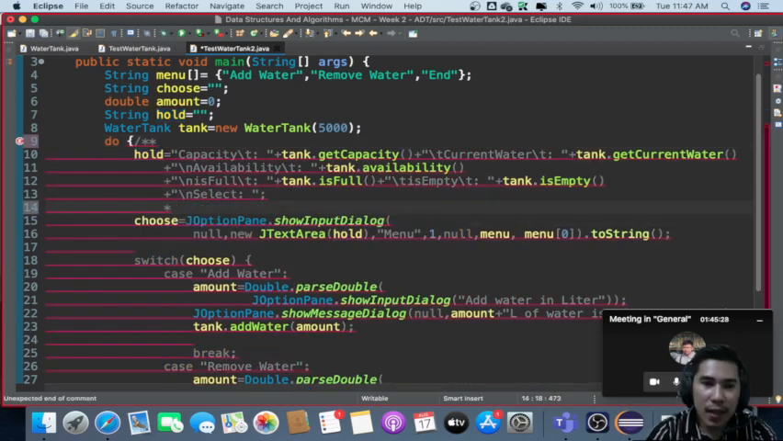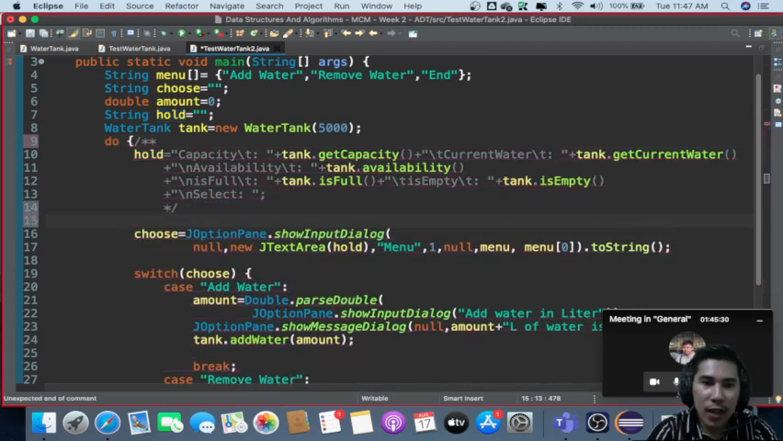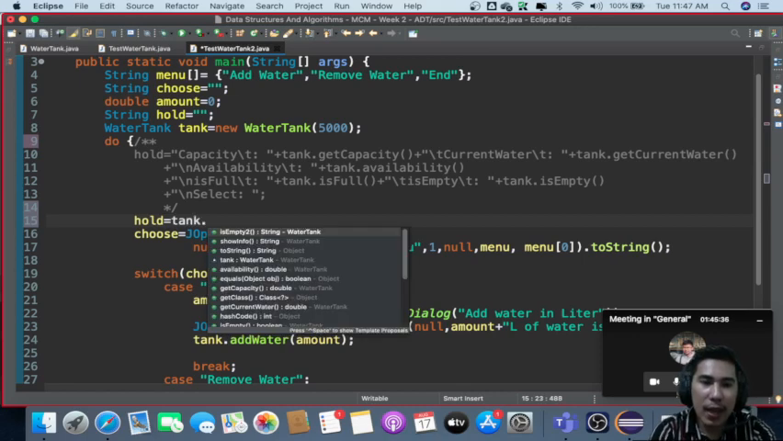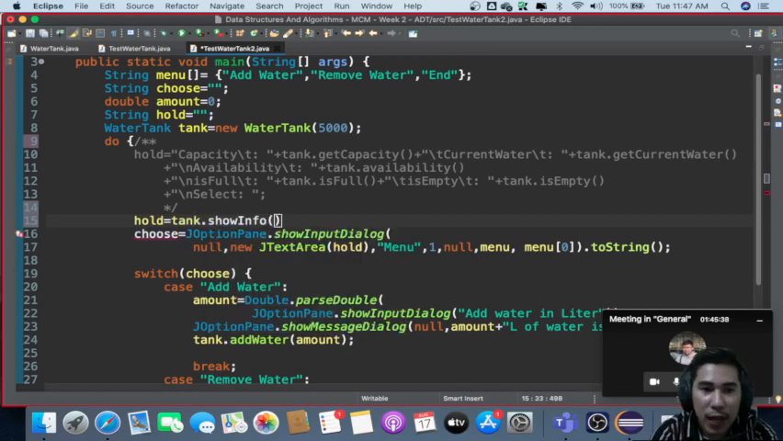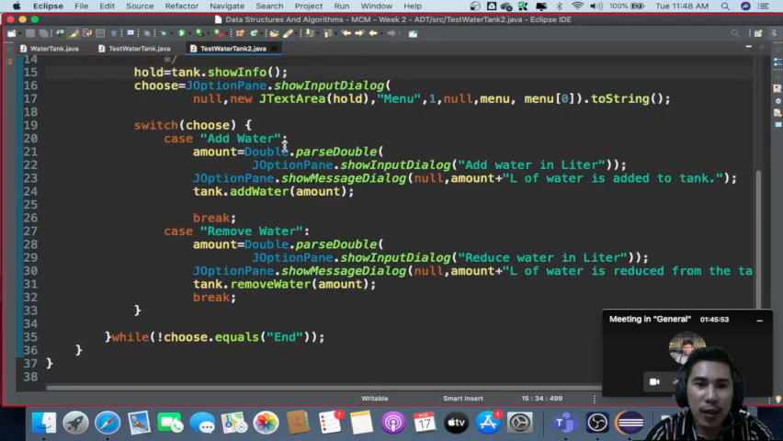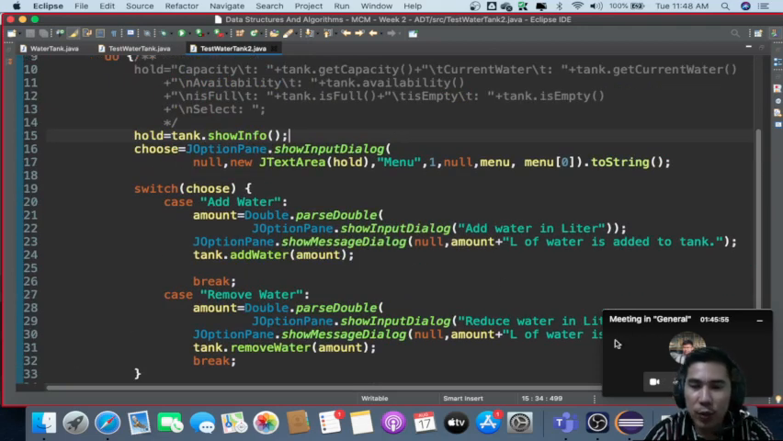Okay. And then we can actually write something like hold is equal to tank.show info. Yeah, show info. And then like that, no? So instead, remember what I've just said in our previous discussion in the video, the lesser the code, the better, okay? So it makes our code much lesser compared to earlier.